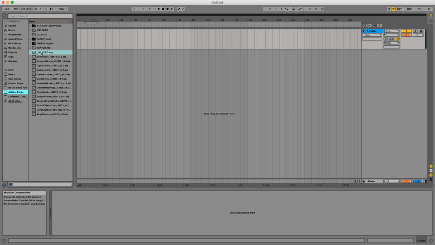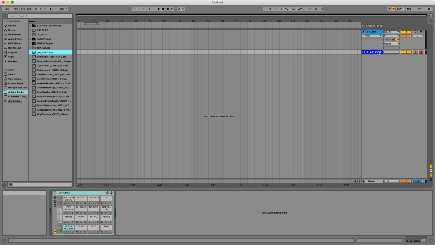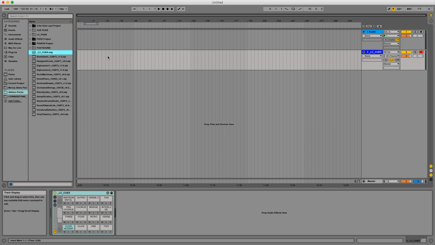We have an audio track here, but I'm going to drag and drop this right into the grid here on this new MIDI track. Let's expand this out. And when you drag it, it's going to create this MIDI track and drop in a drum rack here. This is the actual cue pack. All these little squares are actually notes on a keyboard. And the different notes on the keyboard are mapped to these preset sounds. Instrumental. Outro, verse 2. So you can hear those being sounded, and you can actually map a key on the keyboard to play these individual sounds.